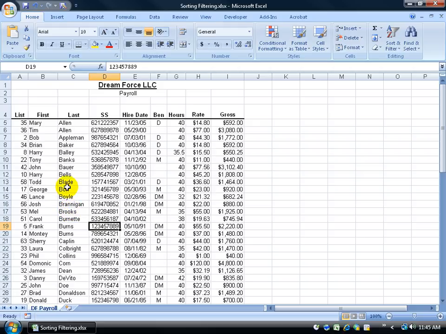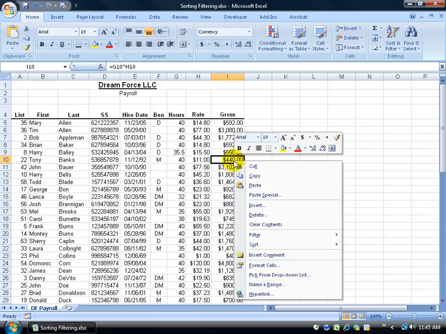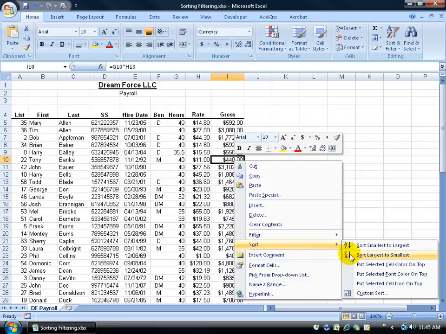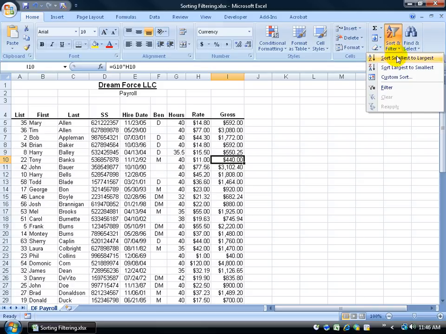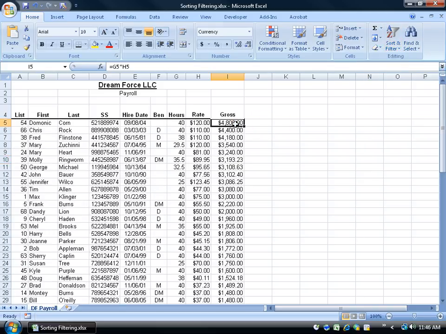Not only is it just for text, but you can do it for numbers. So over here for gross, let's say I want to find out the highest paid employee for this week. Again, I can go ahead and right click anywhere within that column and go down to sort, Z to A, from largest to smallest number. Or the other two ways you can do it is coming up here on the Home tab to the Editing group and clicking on the Sort and Filter, largest to smallest. And it looks like it was Dominant Corn here, got $4,800 this week.